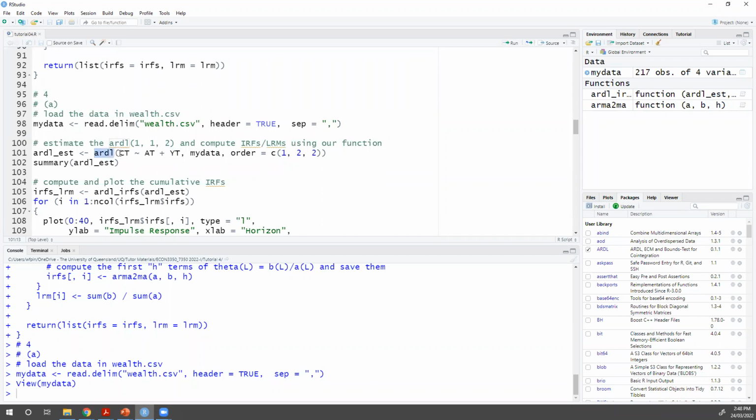So the ARDL model first will ask you to put the endogenous variable on the left-hand side, then a tilde, and the endogenous variables separated by pluses, exogenous variables separated by pluses. No particular order necessary here. You can put YT plus AT and the results will be just as fine. But you need to be careful because the first index here in order will give you how many lags you have of CT. The second index here will give you how many lags you have of AT, and the third index of YT. Okay, so we need to specify that with the argument order.